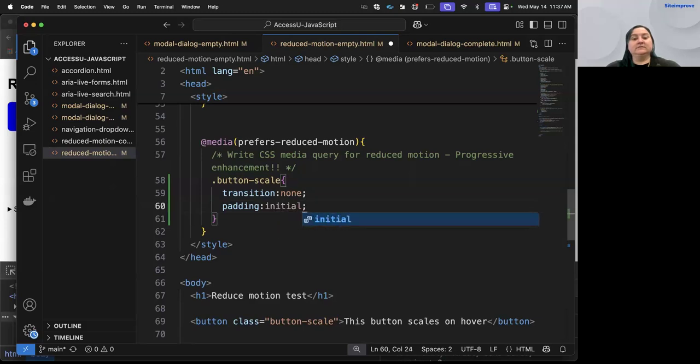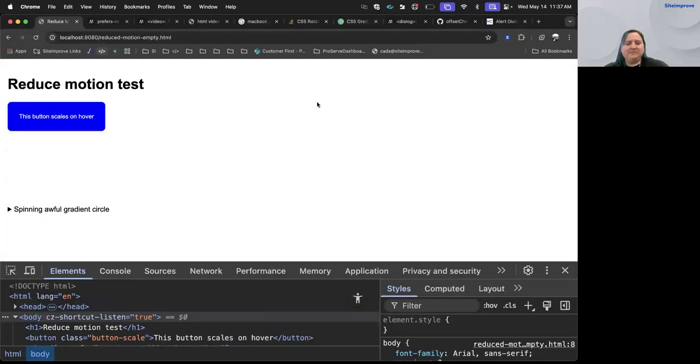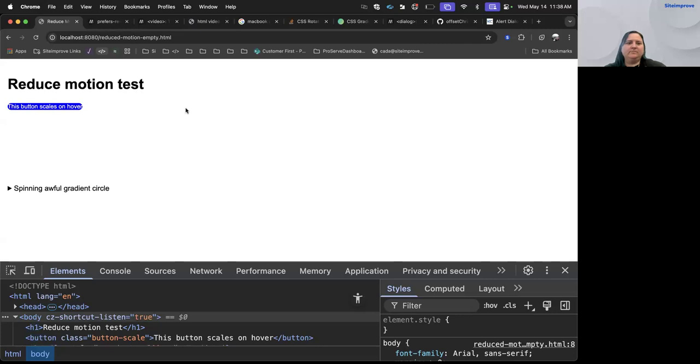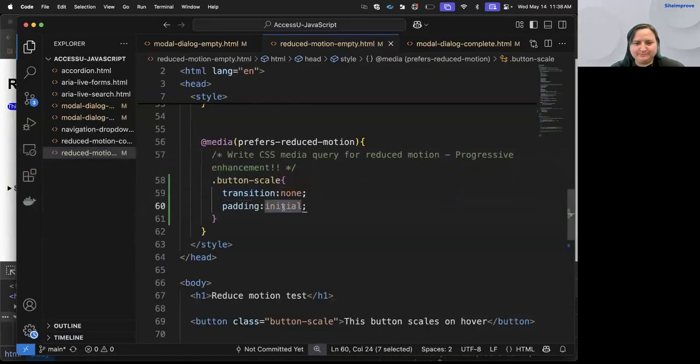I can't ever spell it. That's my problem. Oops. There we go. Yep, you can do initial. Oh, nope. It goes all the way back. Yep, never mind. Can't do initial. I forgot about that. Yeah, because buttons have a default from the browser. So yeah, let's just go back to 30.